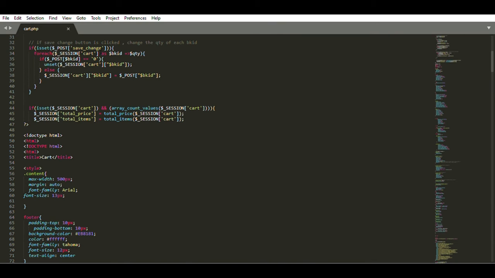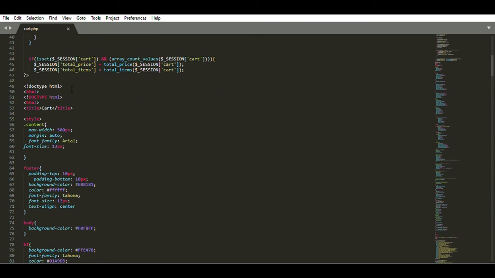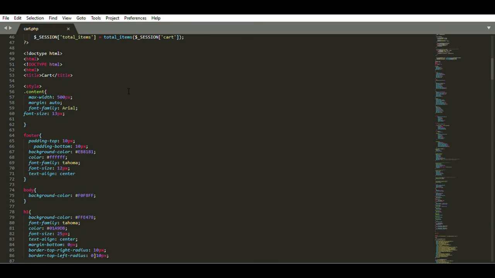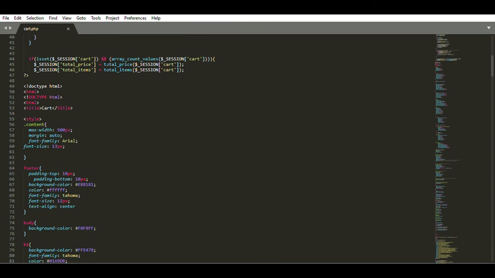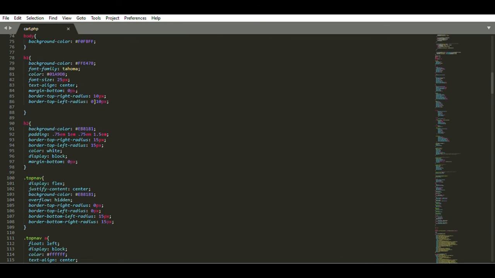So here, if the customer clicks save change, meaning the customer wants to edit the quantity and clicks save change, it will update the quantity and the price and the total price. So it will set the total, the total items and the total price. So this is the HTML for the cart page.